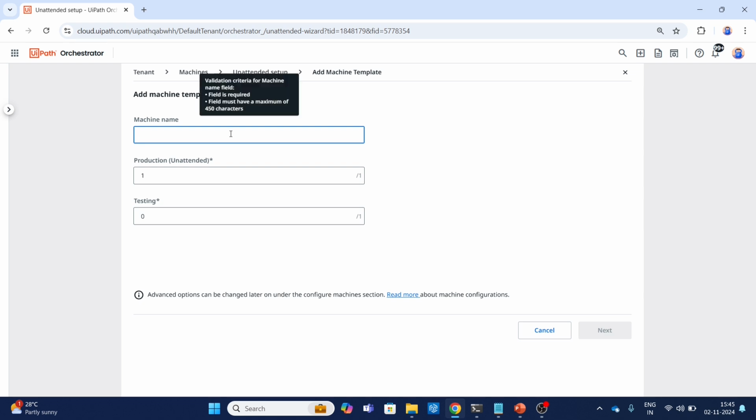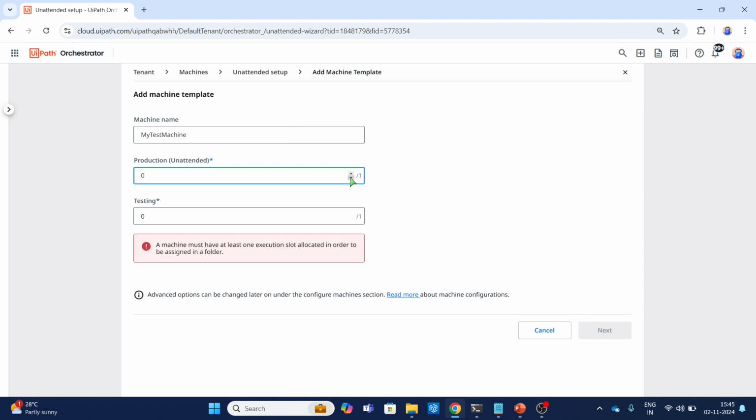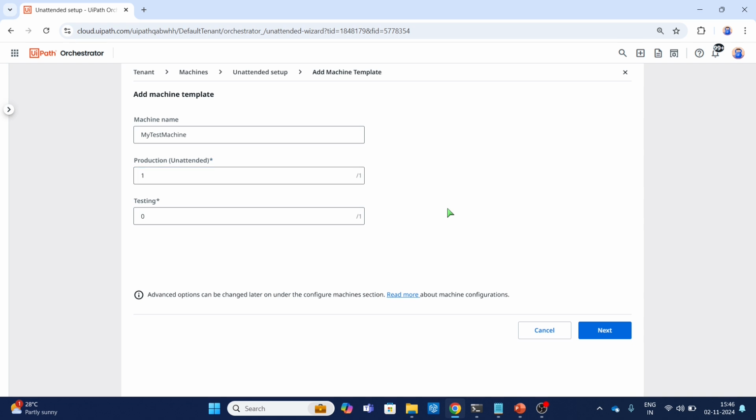For the new machine template, you give a machine name, for example test. This is the license count. I will show you where you can see licenses. You choose how many licenses you want to use for this machine. If you make it 0, there will not be any license available. When you make it 1, one license will be allocated to this machine. Then you click next.